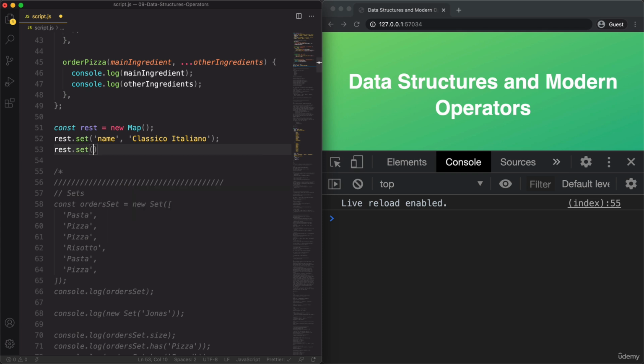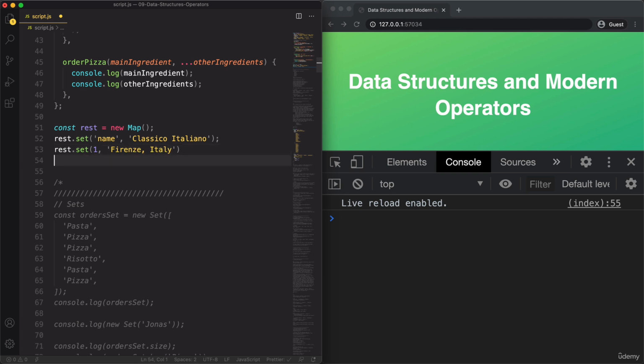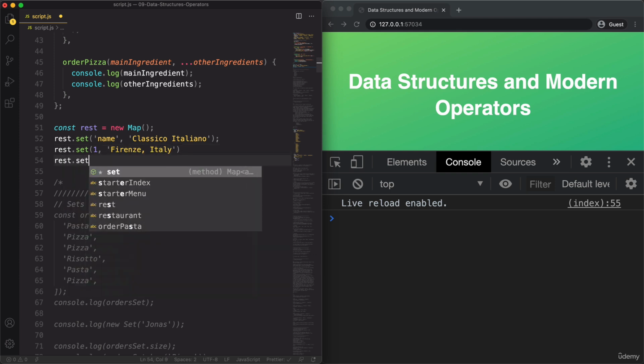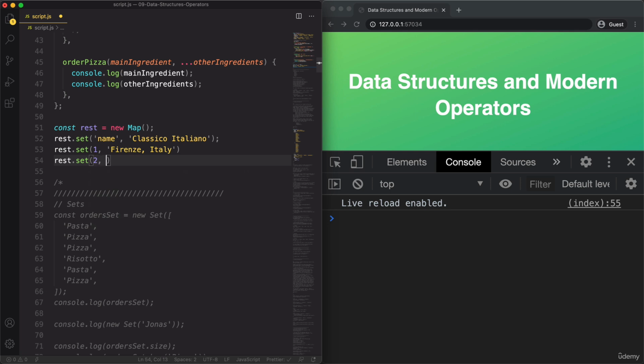So let's say that the restaurant has two locations. So we can create a key with a number. It doesn't have to be a string. So let's say one is in Firenze, Italy, and the other one, so number 2, is in Lisbon, Portugal.